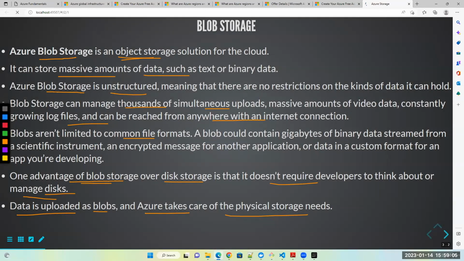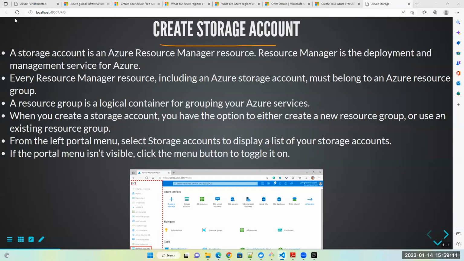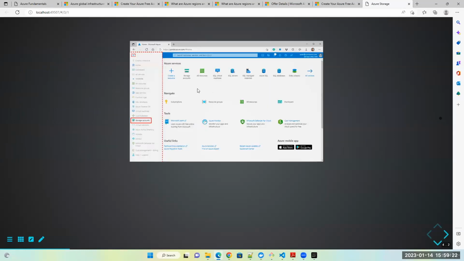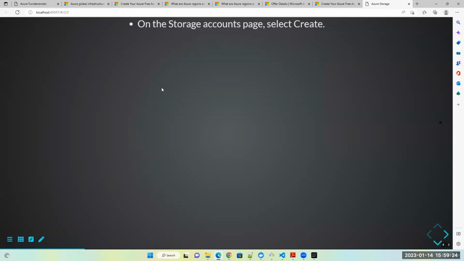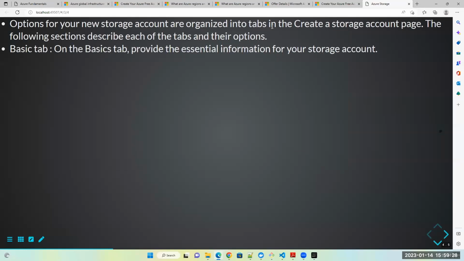So if you want to create a storage account again, you can provide a name, but again, you will need a resource group first, which we created already for now. And once you create a resource group, we just created a resource group, and then you go to storage account, and let's say you can create a storage account from that resource group. Then you click on the create option here, and you provide the details of your storage account.